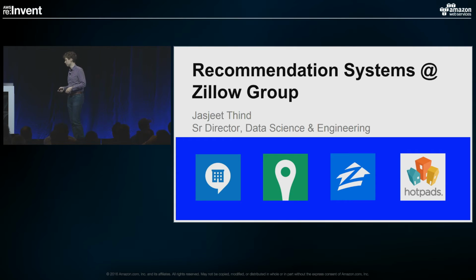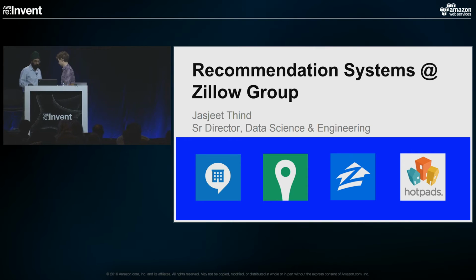So with that, I'll hand it over to Jasjit, who will talk a little bit about how they leverage this technology at Zillow. Thank you. Thanks.